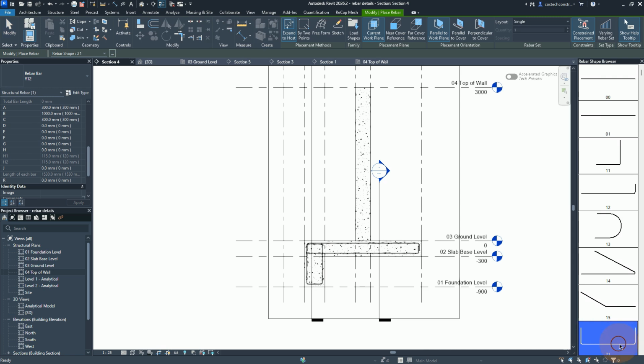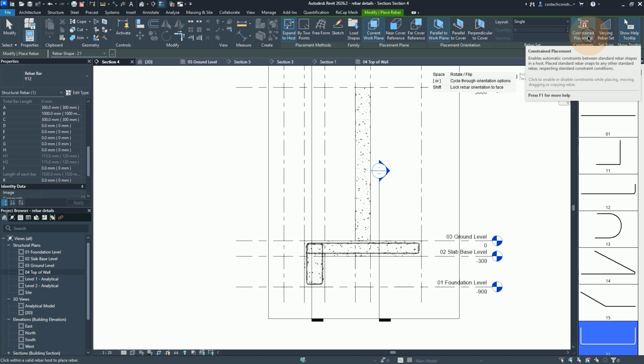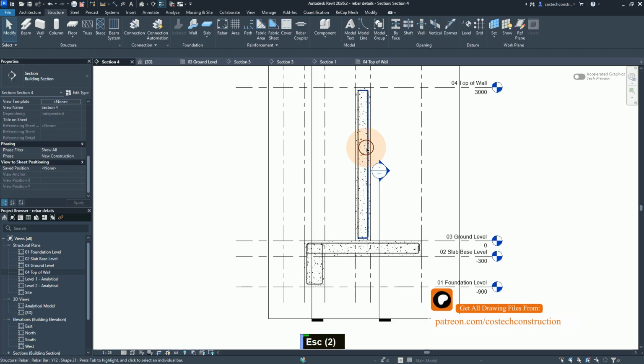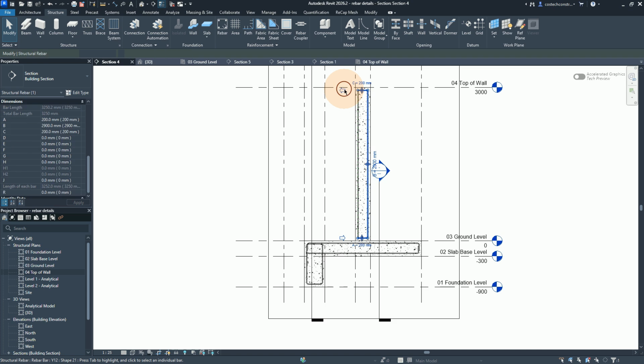Then with shape code 21 selected, expand to host, current work plane, and parallel to work plane. Also, ensure that constraint placement has been enabled, so you can place one at the left cover and one at the right cover. Then hit escape. I will select the one to the right, then change the end symbol or the end bar so that we can have A at the top.